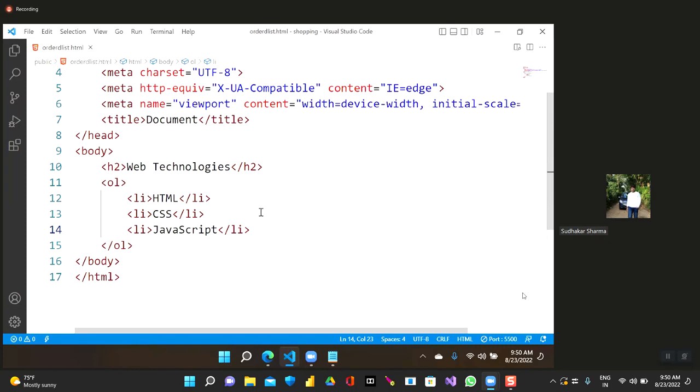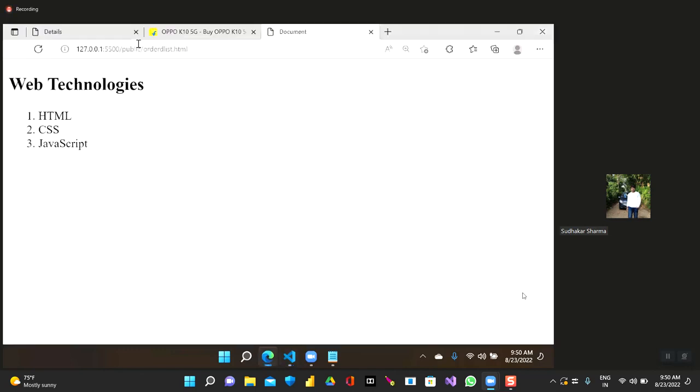Now you can see HTML, CSS, JavaScript, they will display in this way. This is ordered list.